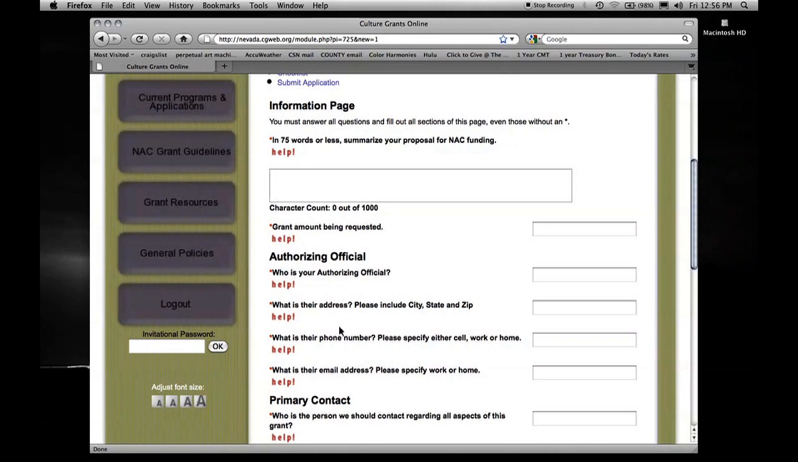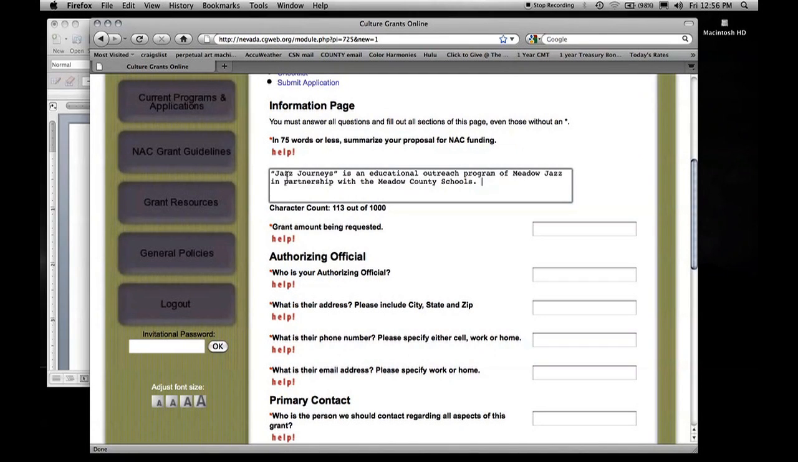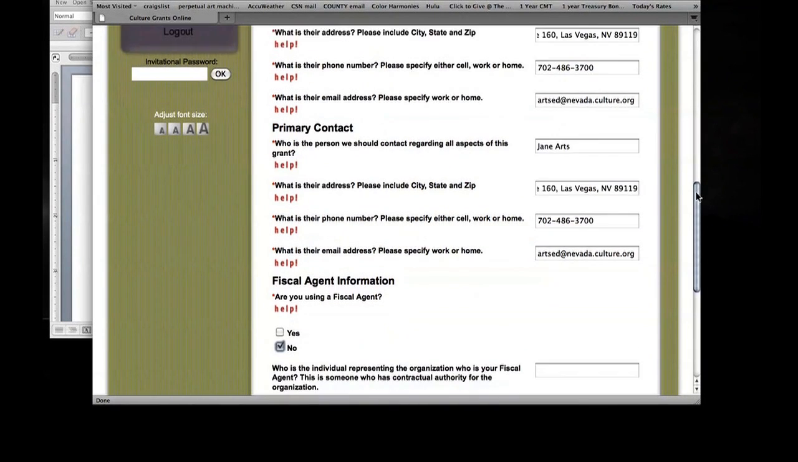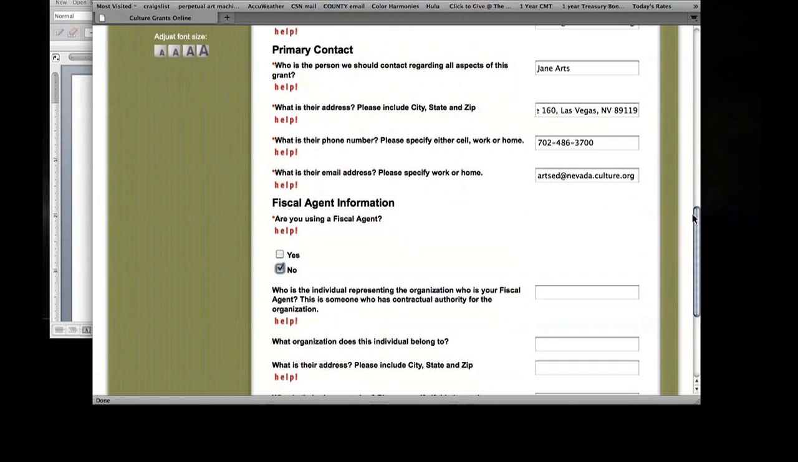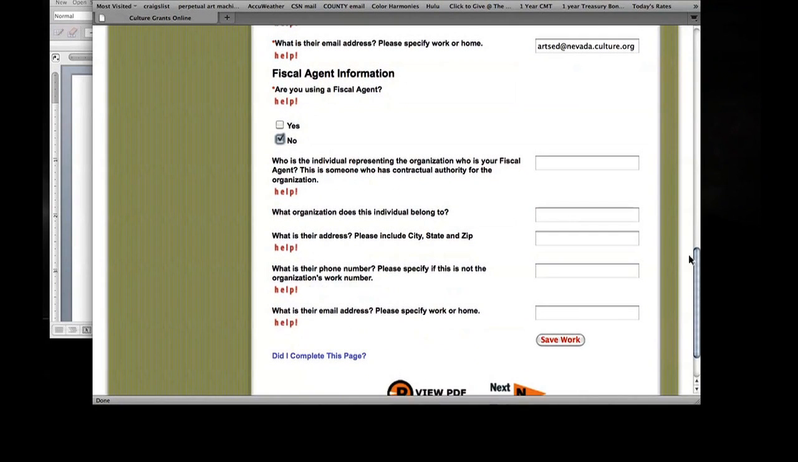The authorizing official is someone who is legally authorized to contract on behalf of your organization. Your authorizing official and your primary contact person for the grant may be the same person, or they may be two separate individuals. If you'll be using a fiscal agent, be sure to provide all applicable information. See the grant guidelines for more information about fiscal agents.